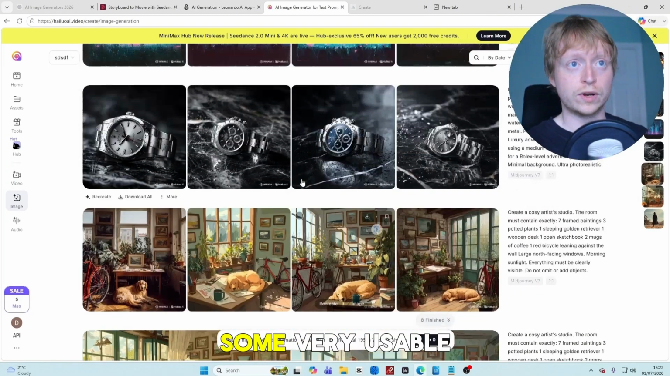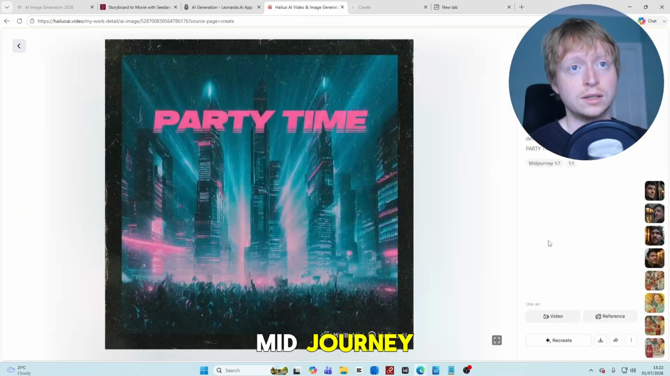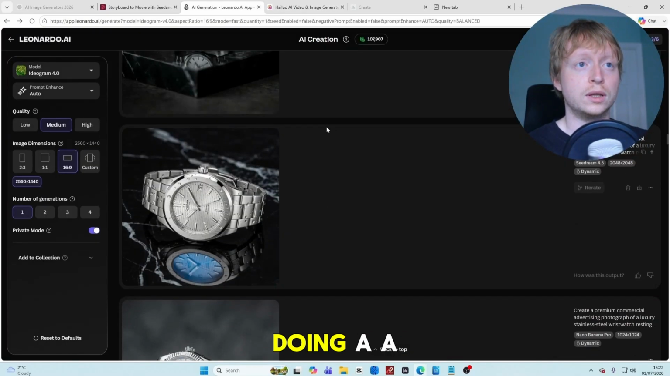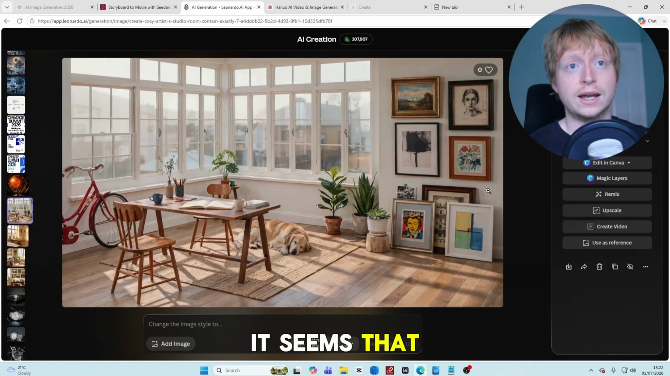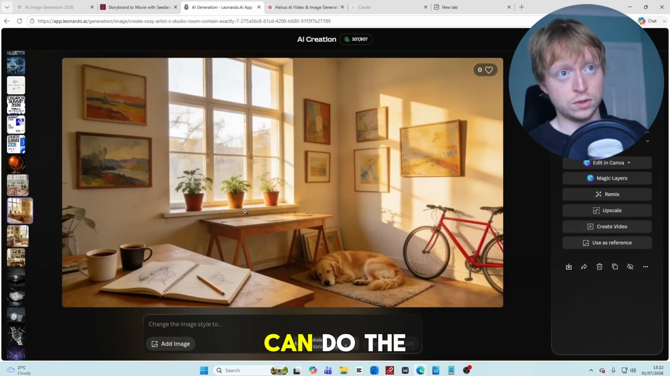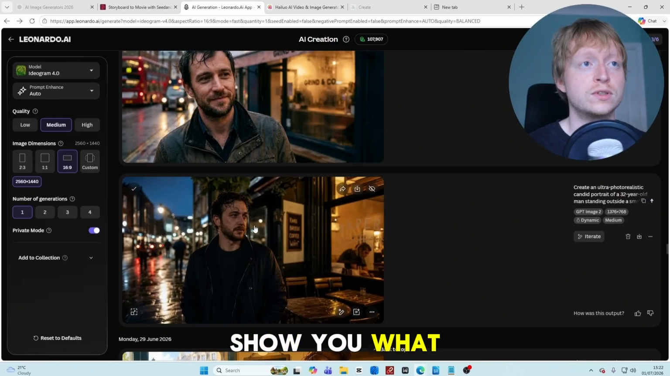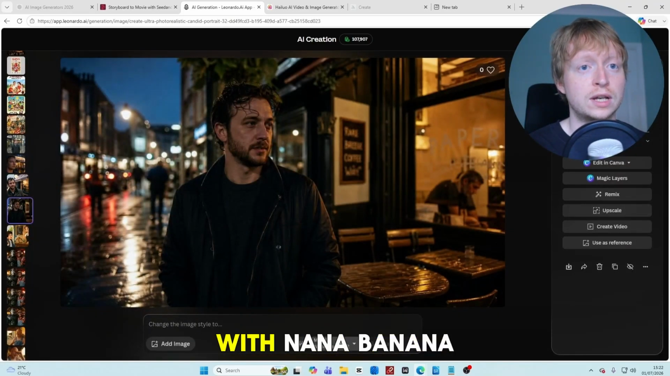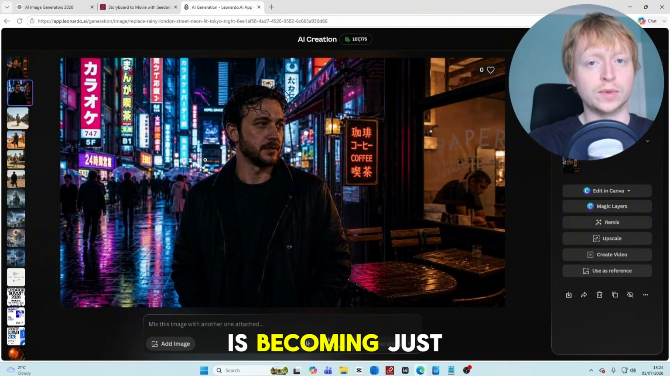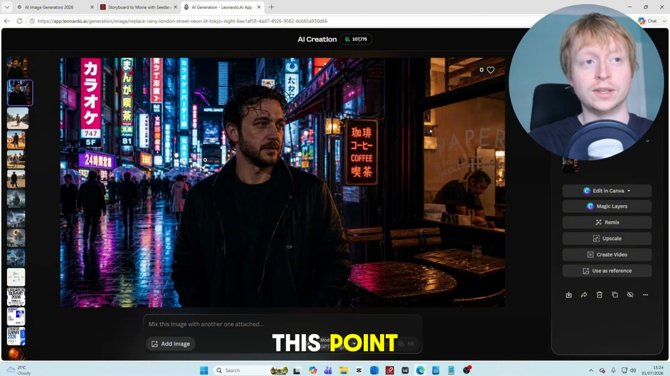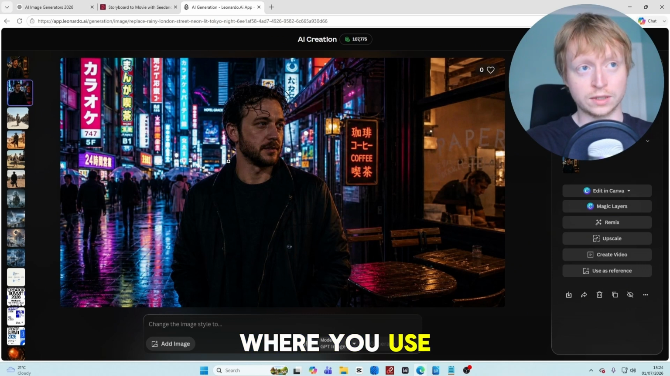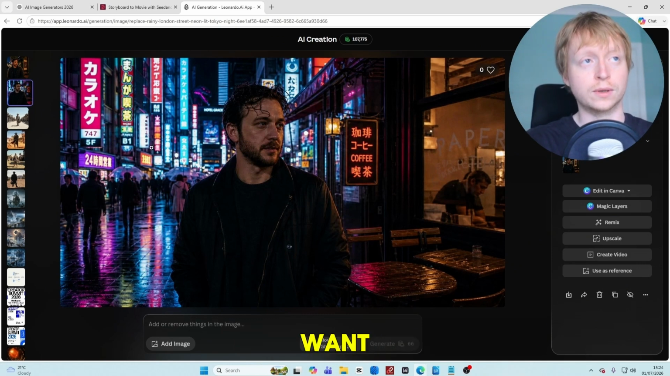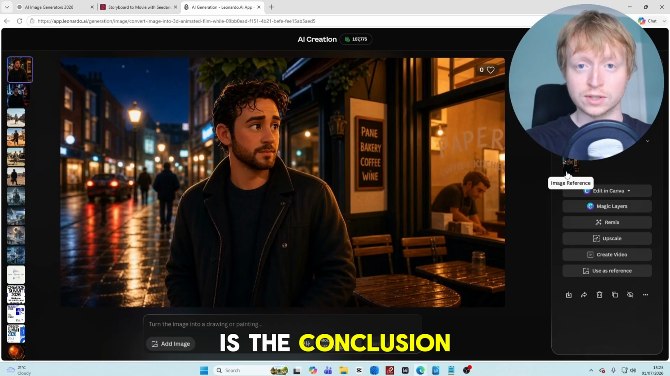You can get some very usable results in, say, Midjourney. You can get 4 to choose from. If you were doing a prompt where you wanted a lot of control, it seems that Ideogram and Seedream can do the job very well. I just want to show you one of my favorite features with Nano Banana. Really, the limit is becoming just your imagination at this point. AI is becoming like a creative assistant where you use it to guide it to get the results you want. But anyway, that is the conclusion to this video.